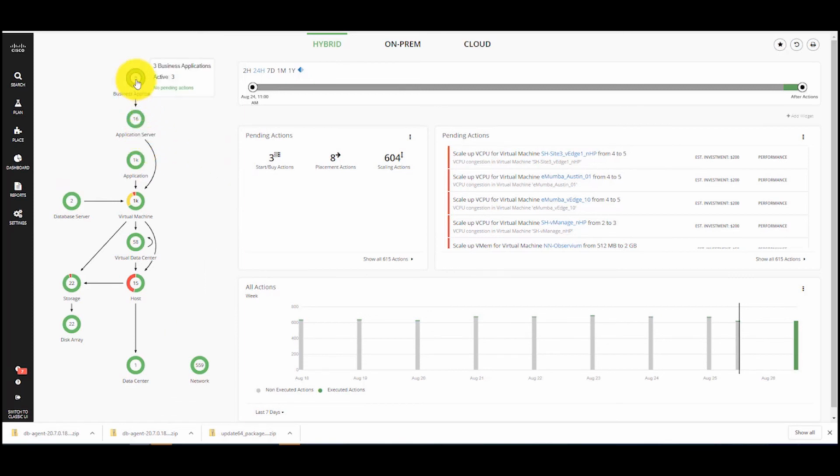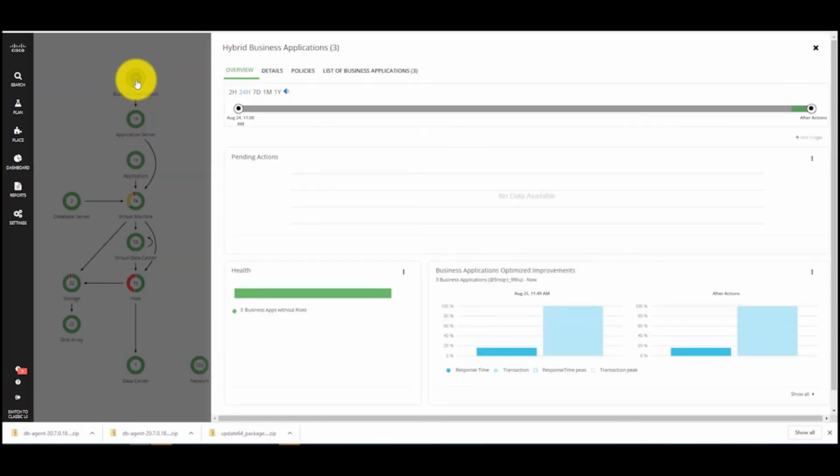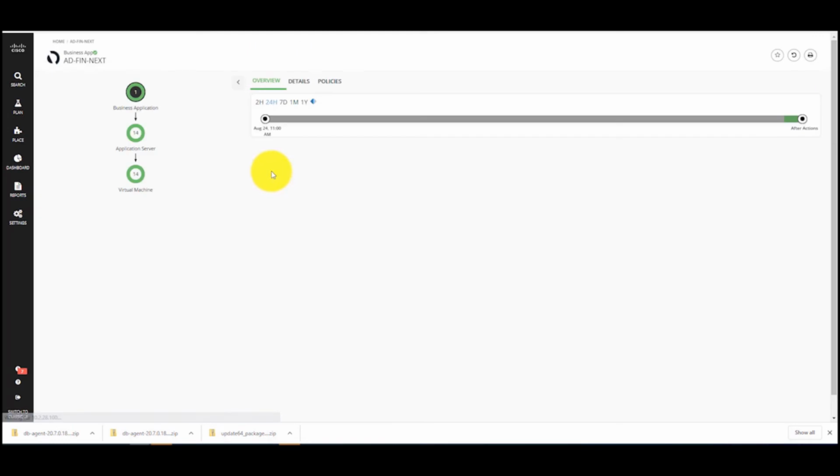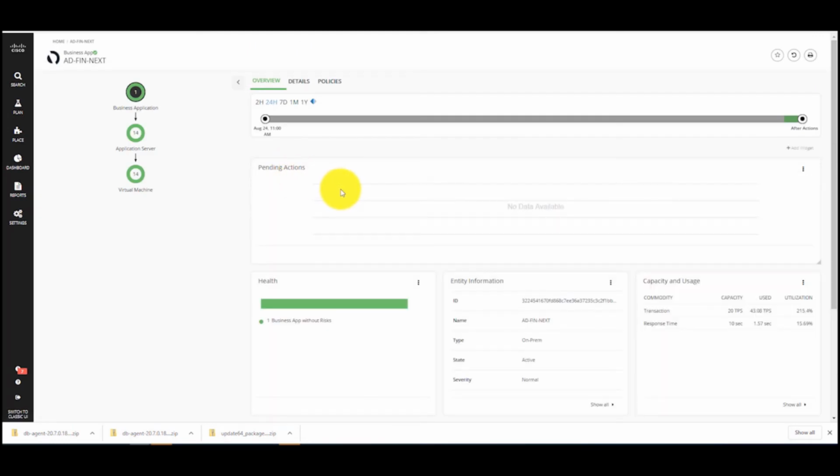From here, we can click on Business Application to bring up the overview of all three applications in AppDynamics. And note the health and current pending actions and other statistics. We can then go to the List of Business Applications tab to see the three applications. Here we are looking at the AD Next application, so we can click into it to see more details about the application. Currently, it looks like the application is all healthy and running well.